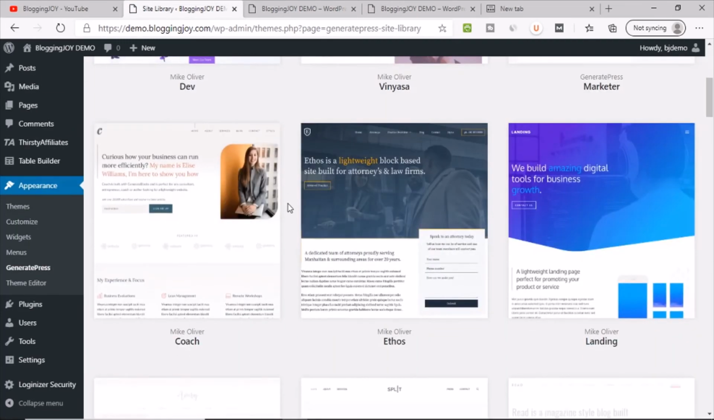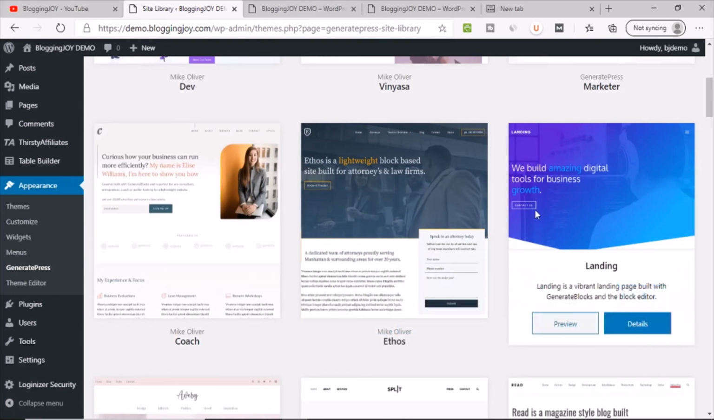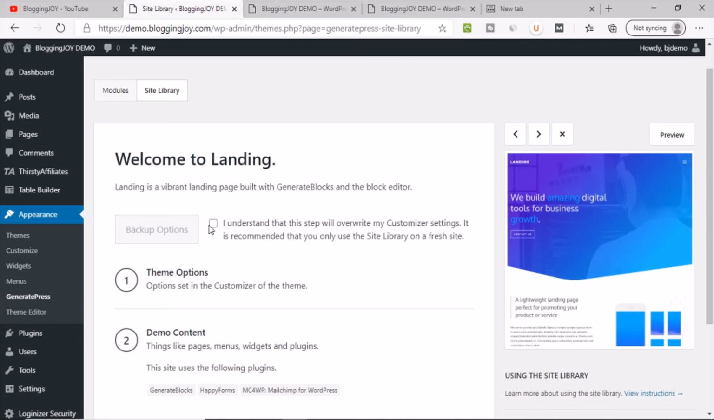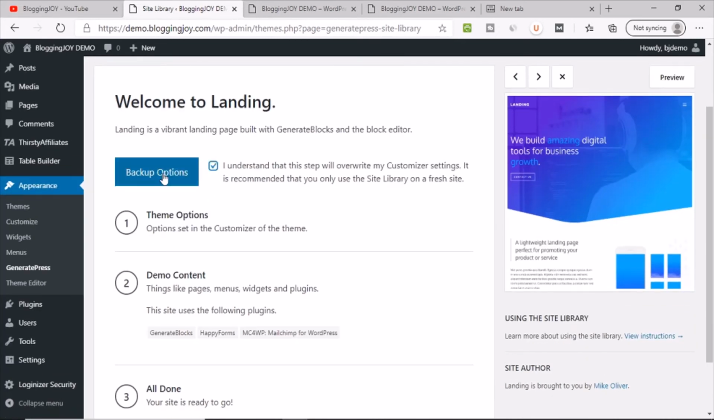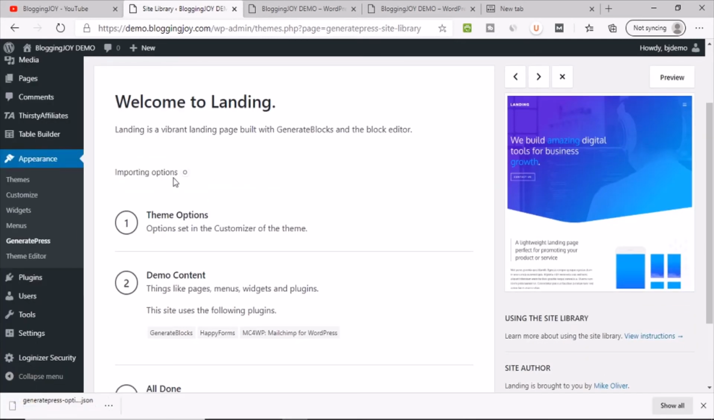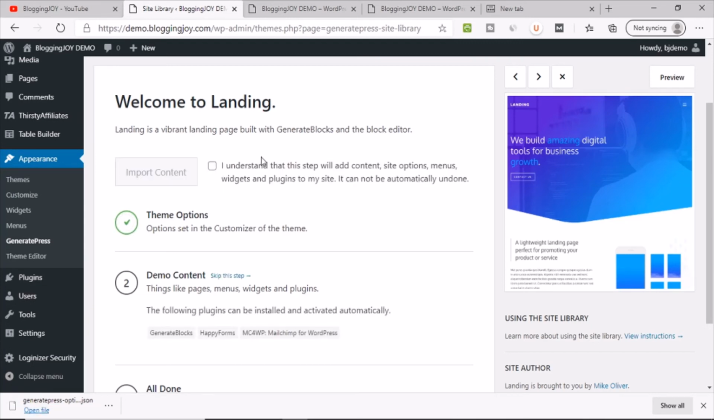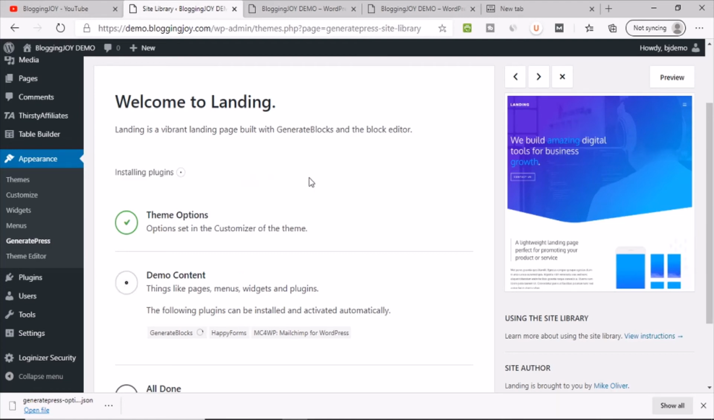Okay, no problem. So let's say this is another landing page kind of a design. So let me click on this. Okay, let's backup option, import the options. So right now I'm able to do it because this is a demo website, and I just want to show you how easy or how beautiful the things are with GeneratePress premium version. So now here it is installing Generate Blocks, Happy Forms, couple of plugins, and it is trying to create a similar design like this.